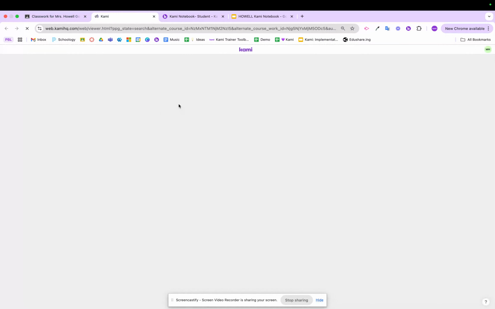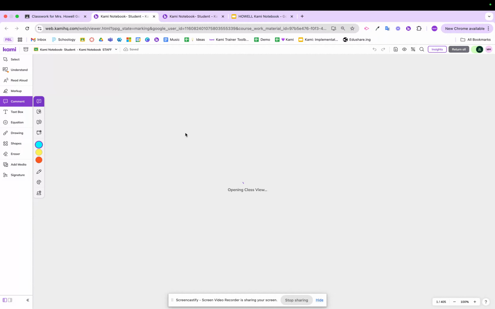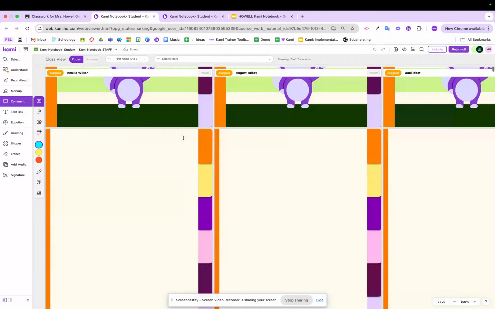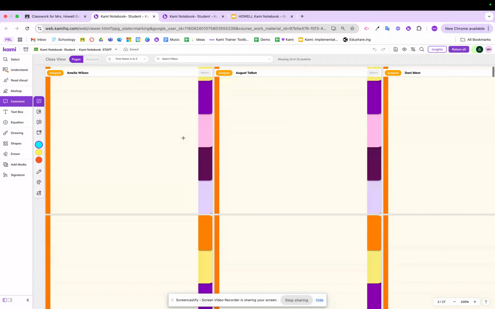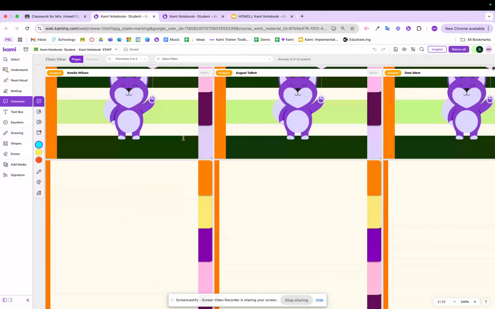You'll use Open Class View, and this is where I can see all of my students or all of my educators' notebooks, and they can take notes. There is a Give It a Go area as well.